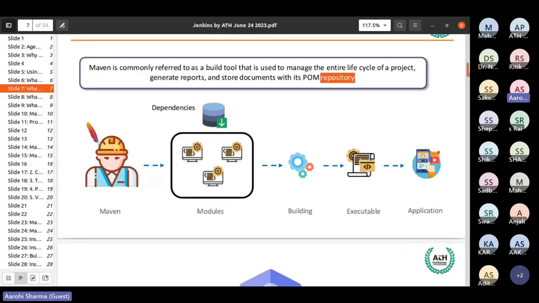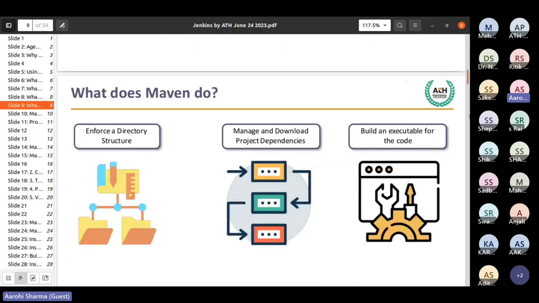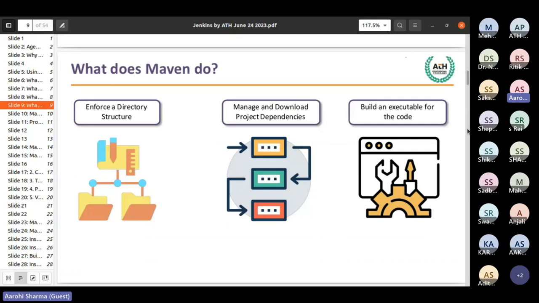Then we say, what does Maven do, basically, right? When I'm talking about what Maven does, it enforces our directory structure. First thing, it enforces the directory structure. We are having one folder, then we are having subsets of it. Then it manages and downloads the project dependencies. Whatever your project dependencies are, you don't need to take care of them, that is taken care of by Maven dependencies, right? Maven modules, where we manage and download the project dependencies.